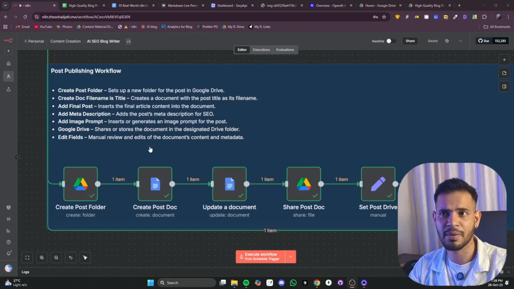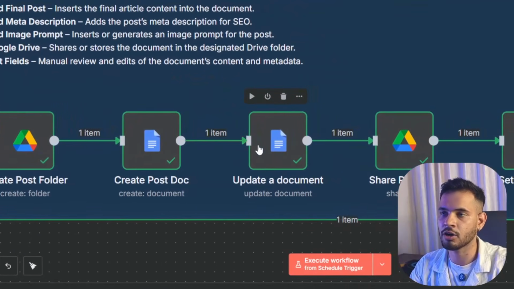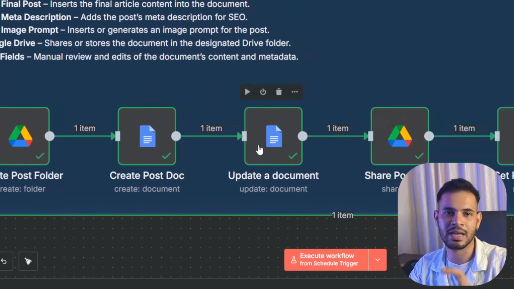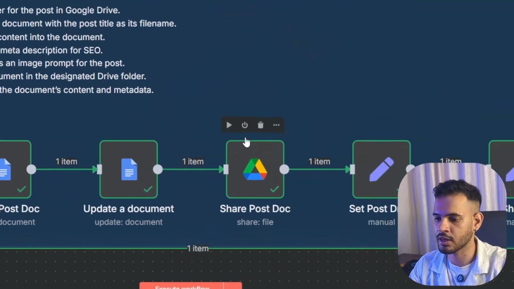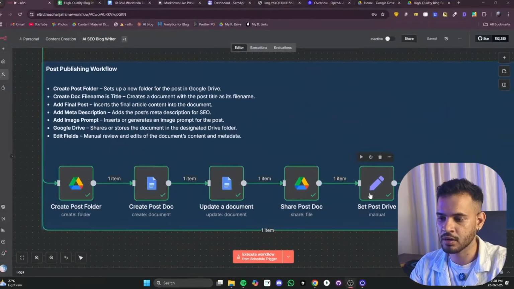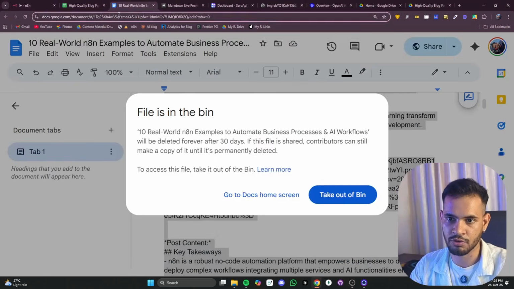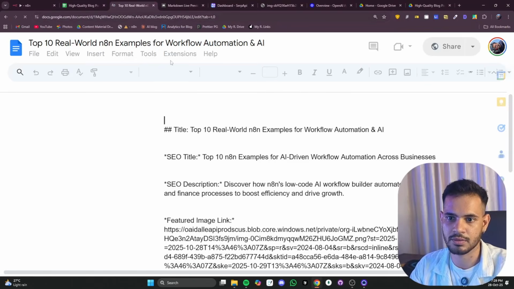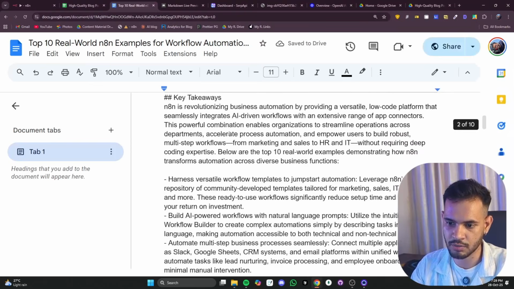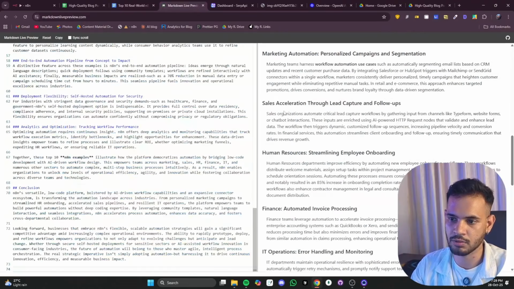All right, the final part is executed. We have created a folder where we have stored our doc. Then we updated our doc. First we created a doc, then we inserted content into it. Then we made it public so everyone can see it. Then we created a set node which will have all the data we need to store. For example, here we have the link of the doc we want to see. Let me open this. So you see this is the doc. Okay, we will copy this and see it in markdown.